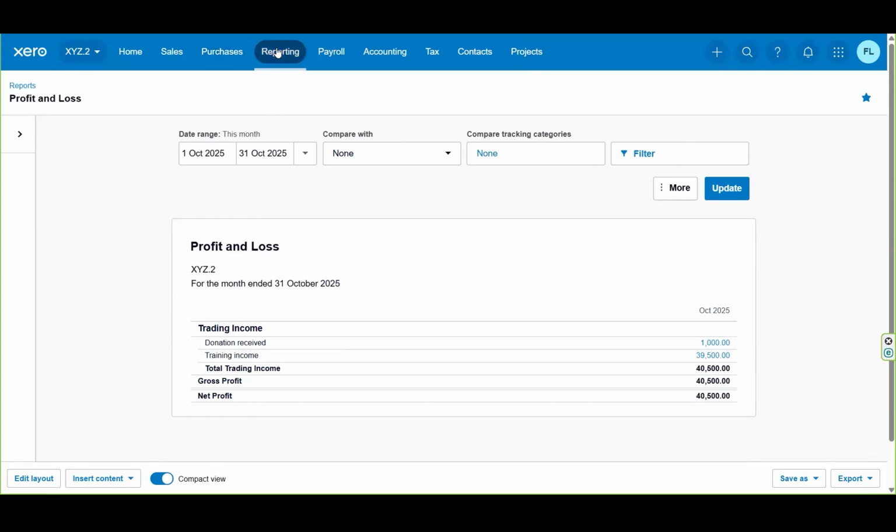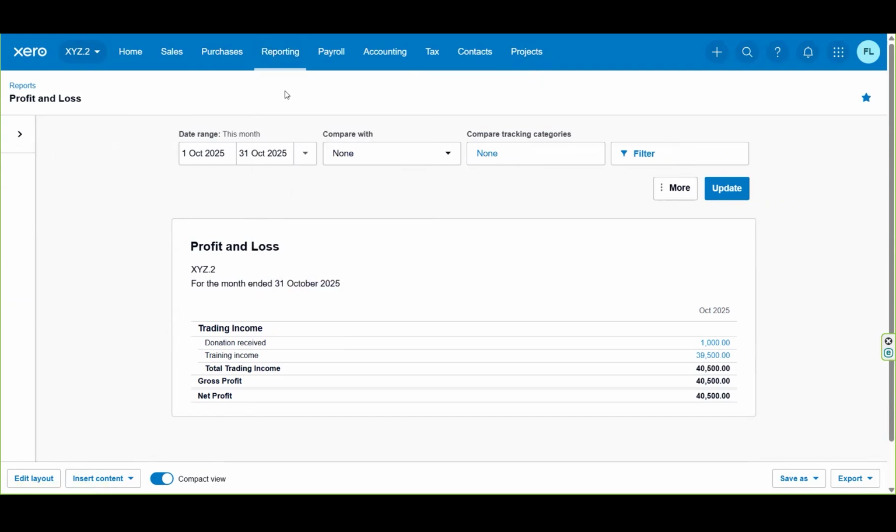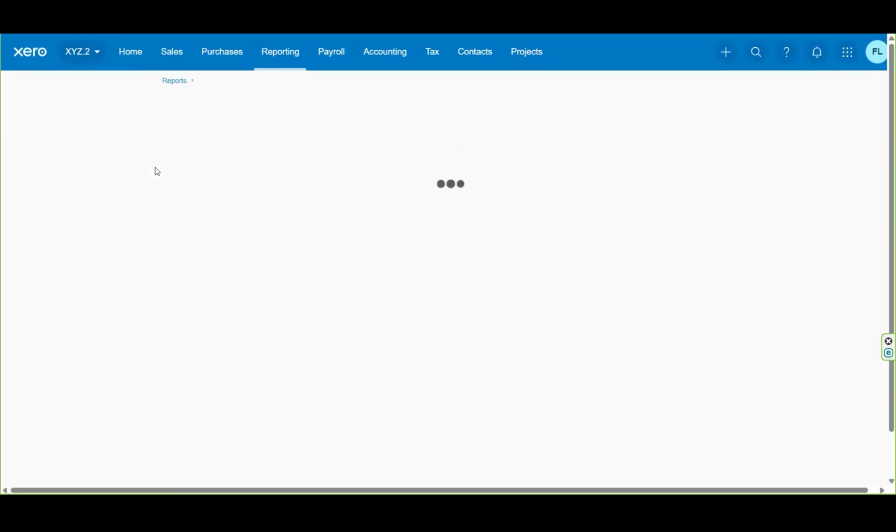So we're going to now look at whether we can run our custom report for another month. So again, we're going to go into reporting. So we're going to go all reports. We then have to find the report that we want to work with. So in our case, it's profit and loss.